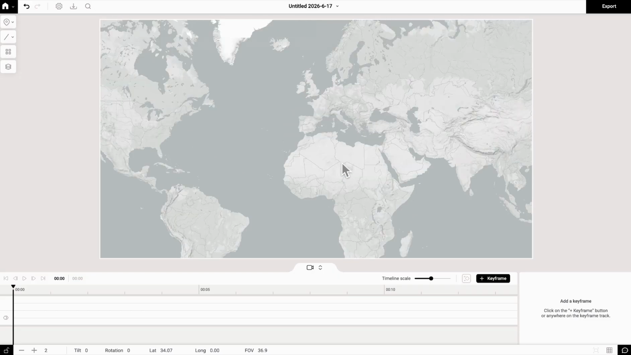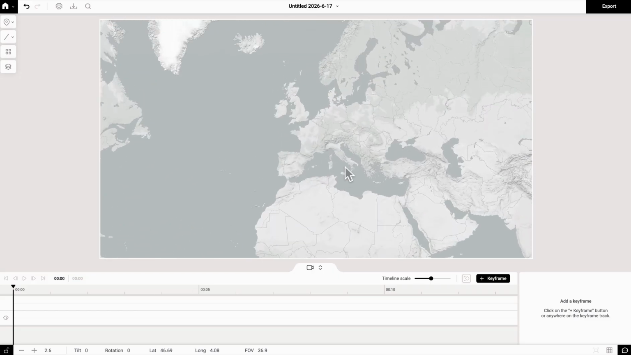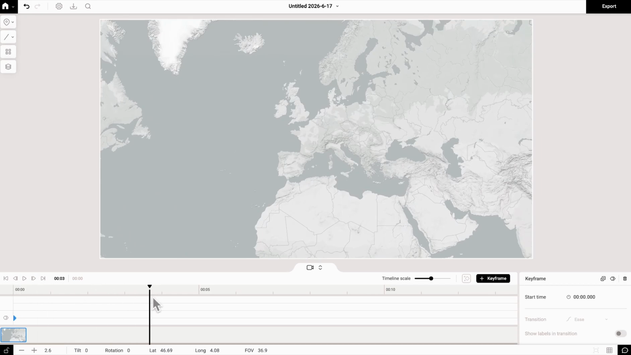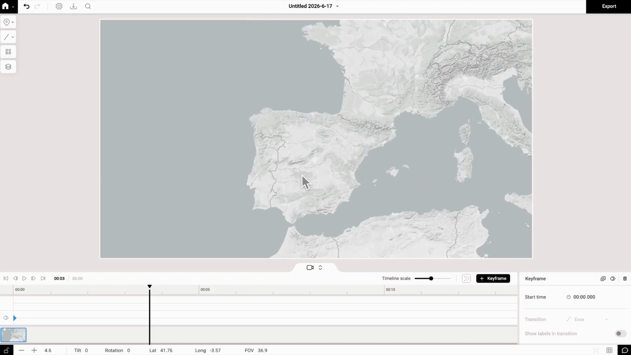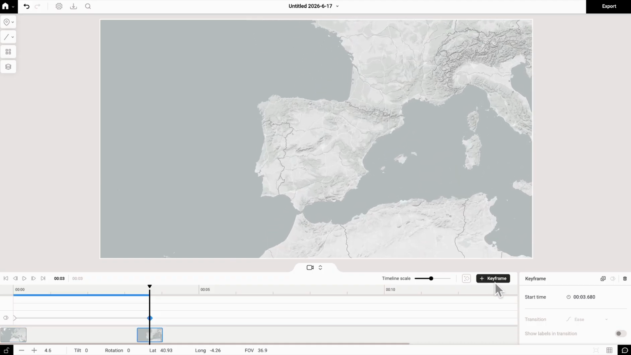Now let's open up the animation tool by clicking on the video icon on the bottom of our screen. And let's set our first keyframe. Now we're going to drag our pointer on the timeline and we're going to set our second keyframe.